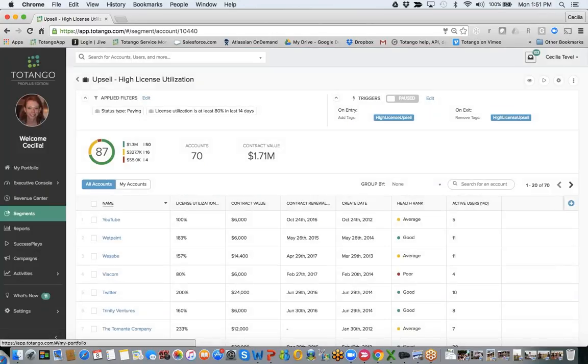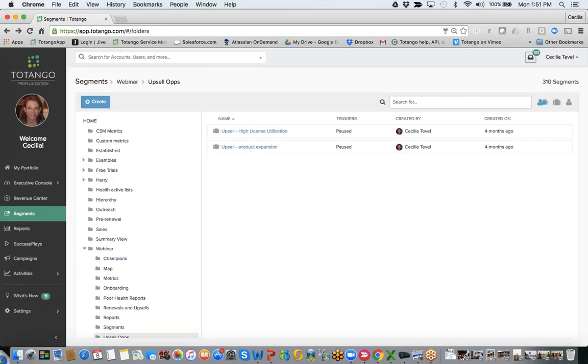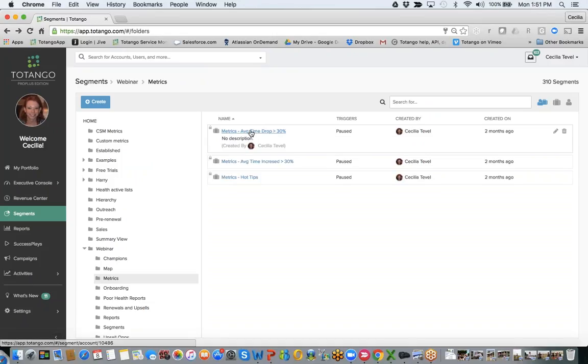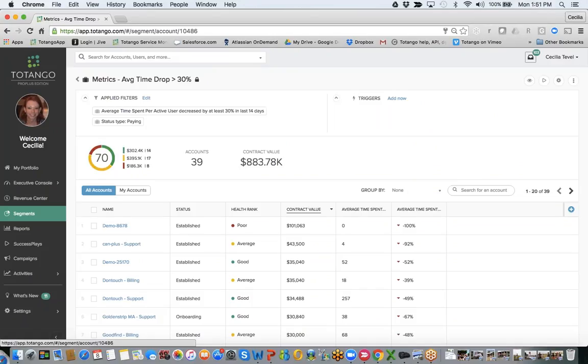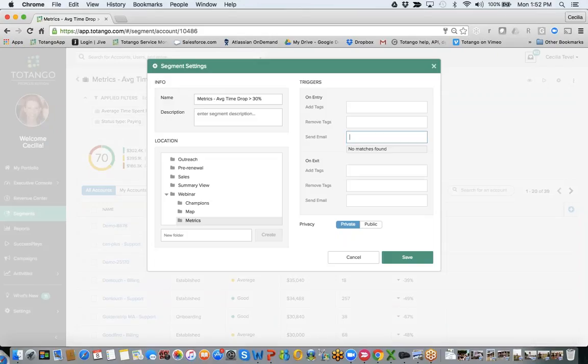So that's one way. The other list that we're doing is actually a risk condition. So if I go into a metrics folder, I have a segment that defines an average drop by 30%. So time spent in the system dropped by over 30%. And if that's a risk condition for me and my organization, I can actually specify the same thing. So I can add a trigger and I can specify an email address where this will go. And my team will be alerted right away whenever there's a new account that comes into place where their threshold drops below a certain percentage. So that's another way. So we can add an email address.